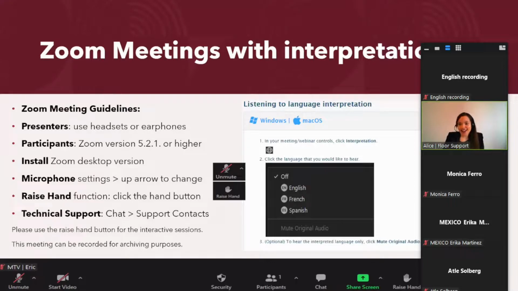First of all, I kindly remind all presenters to use headset or earphones with integrated microphones whenever possible. Headset or earphones are always recommended in virtual meetings to make sure your message is heard clearly by all attendees and of course by your interpreters that are now working behind the scenes. We recommend all participants to use the Zoom desktop app and update their app to the latest version, especially if they are experiencing any technical issues.